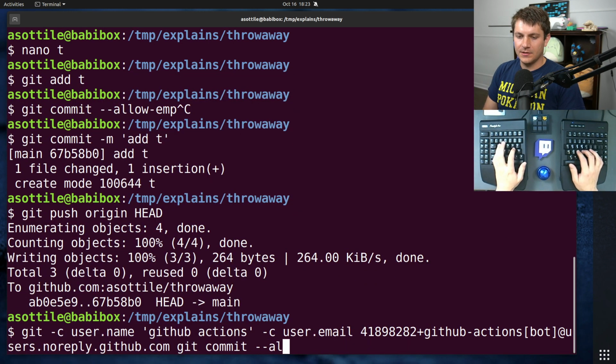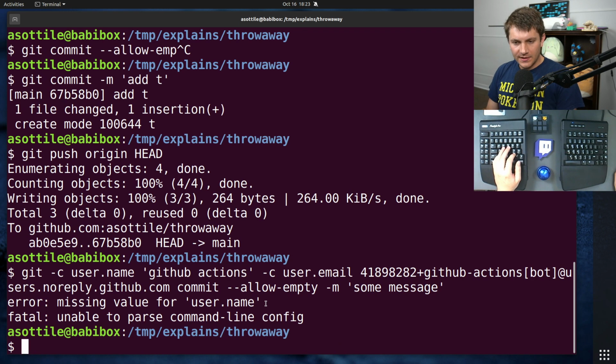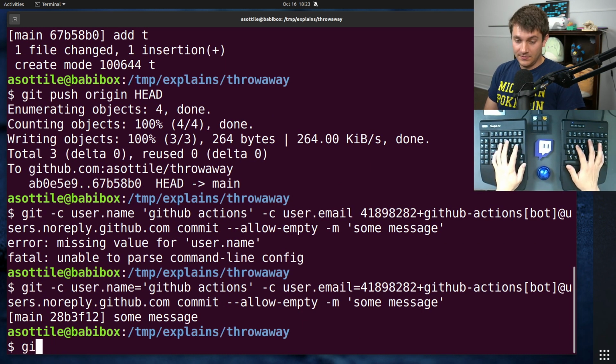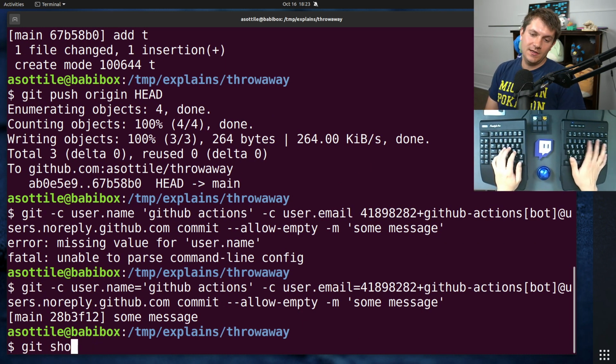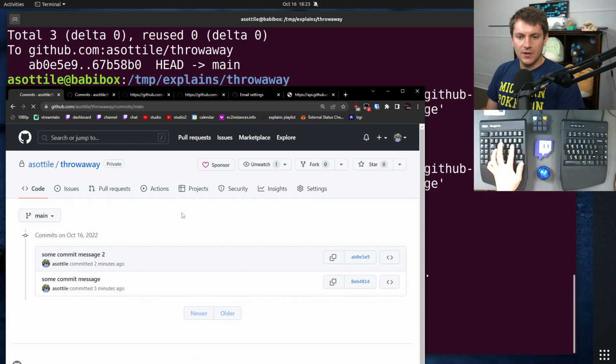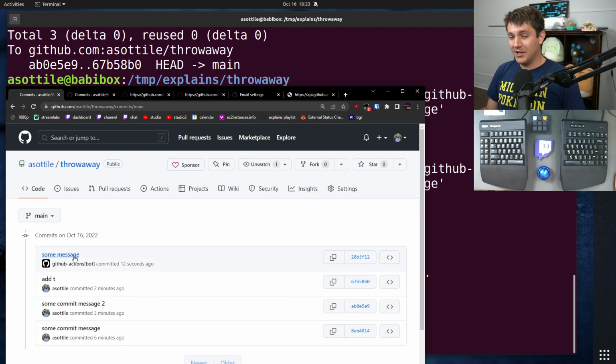Git commit --allow-empty -m some message. This will make a missing value. We need an equals here. This will make a commit as the GitHub Actions bot. Git push origin HEAD. And so now if we were to look at the commit history here, you'll see that we've made a commit as a bot.